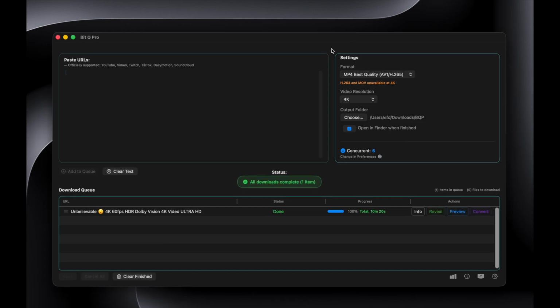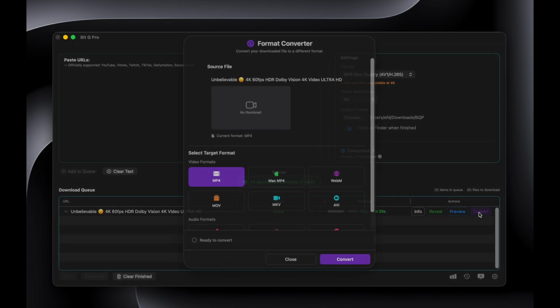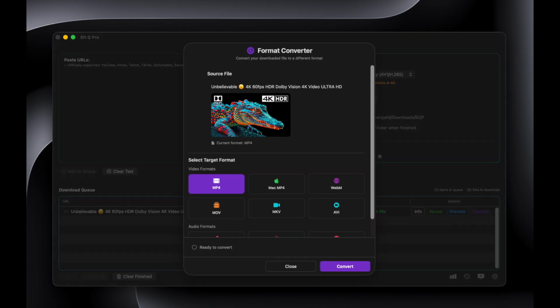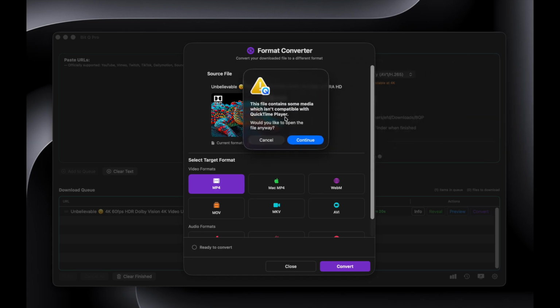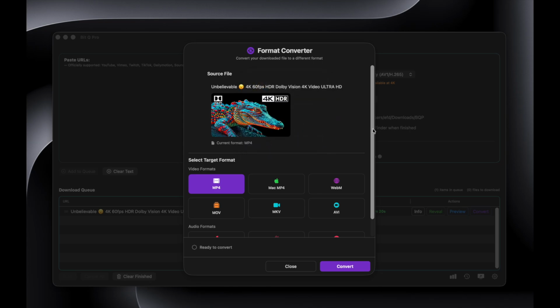Okay, now the video is downloaded, we can go to the convert panel. Now if I open up this file that it just downloaded, we will get this message: this file contains some media which isn't compatible with QuickTime Player. So essentially we have to convert this to something that QuickTime can use, and hence Final Cut, Resolve or Premiere can use. So what we'll do is convert this to the Mac MP4.